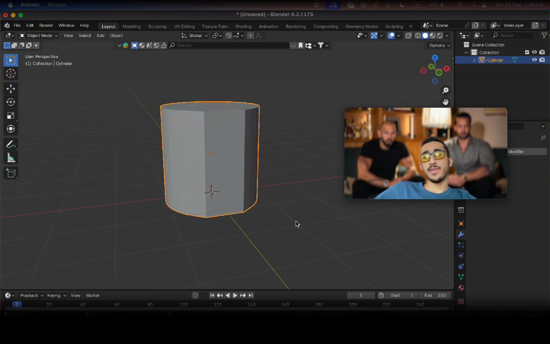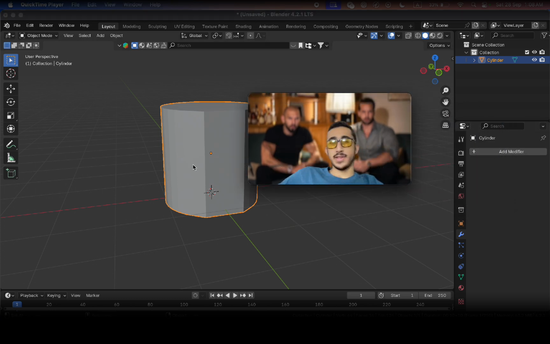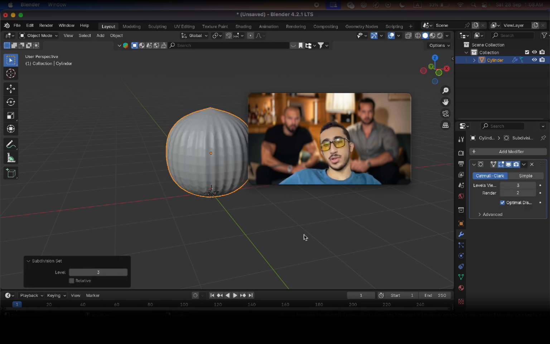Tip number 6 or 7. If you want to quickly add subdivision, do not add it from the modifiers. Instead, press Ctrl 2 or Ctrl 3 to add the subdivision that you want.